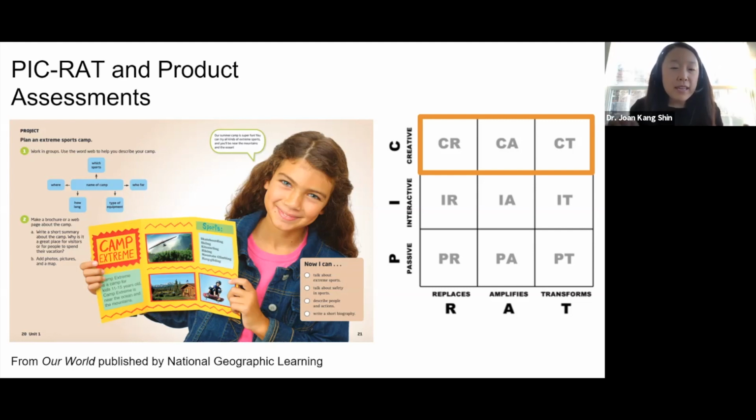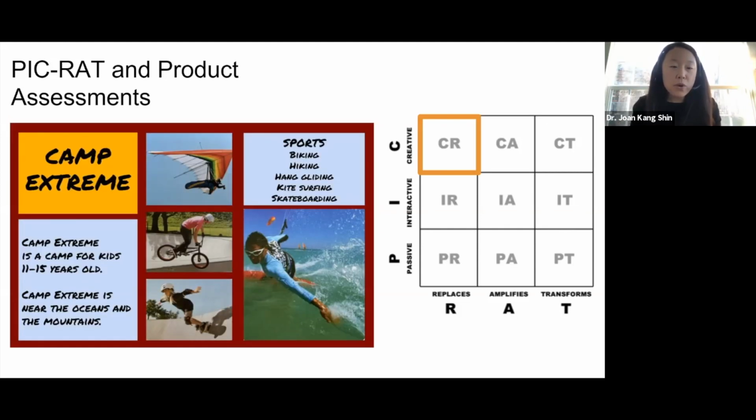Now, in this example, you see that the original assessment, if we were in a face-to-face class, was to create a brochure about an extreme sports camp. And that's great. You can have your students make the brochure and then take a picture and show it in your class, or even present it. But you could also try to amplify that activity. So if we take a look at the next slide, you'll see they could also create an electronic brochure.